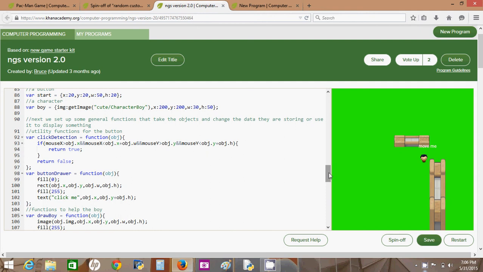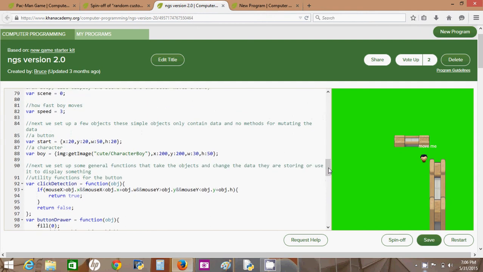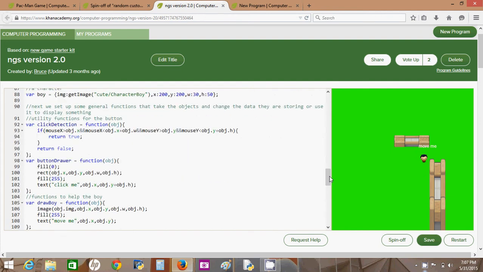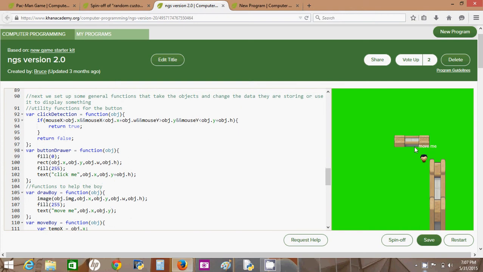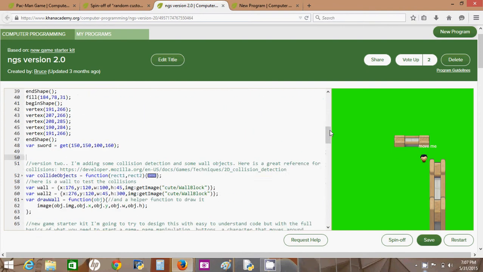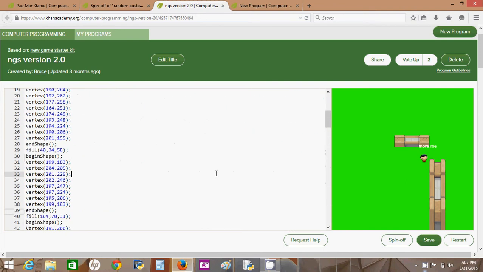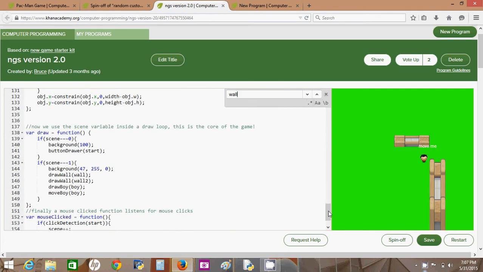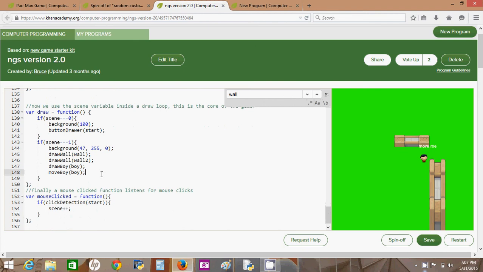So boy.y is the property that we're looking for, and the y coordinate of this wall is 120. So if boy dot y is less than 120, then I need to change scenes.